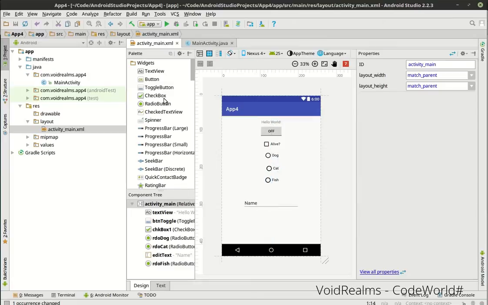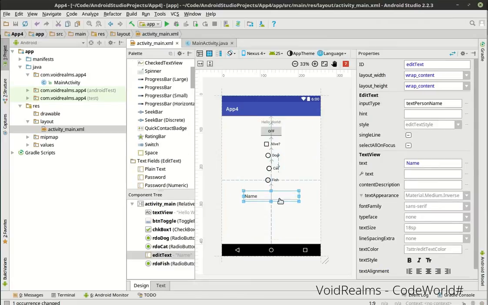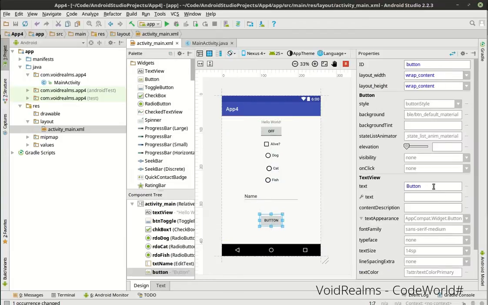All right. We've got this little guy, and we're going to call this txt name. And we're going to grab a button and just drag and drop it right at the very bottom here. And we're going to call this order.